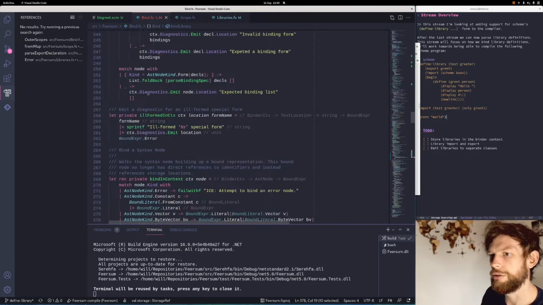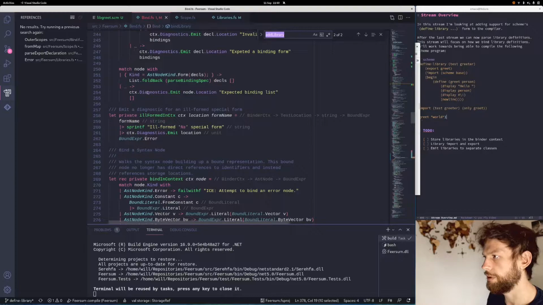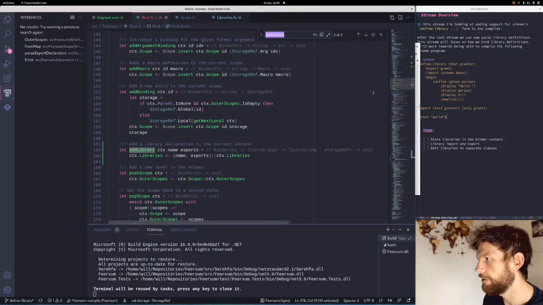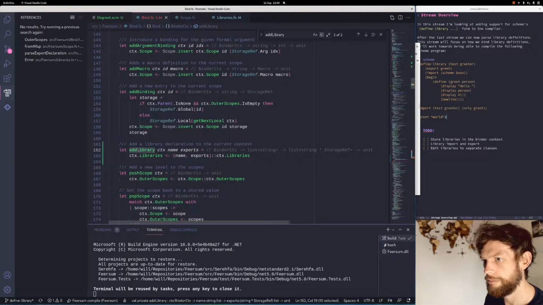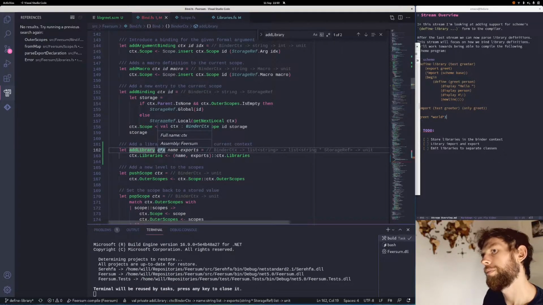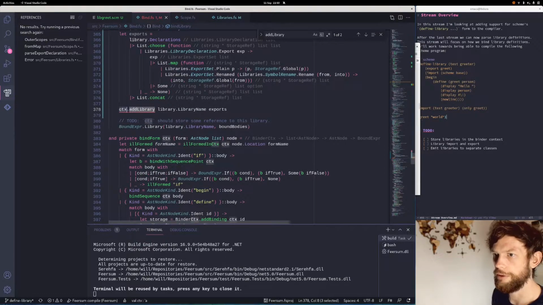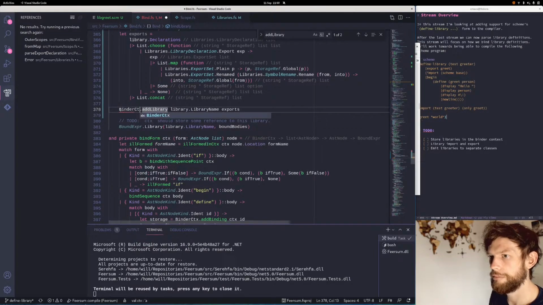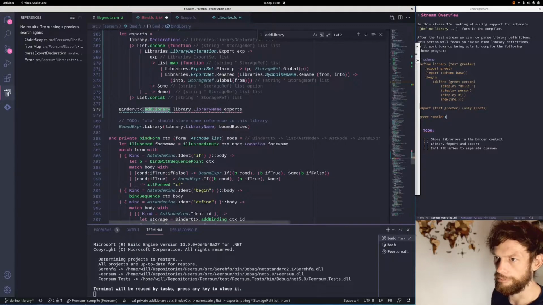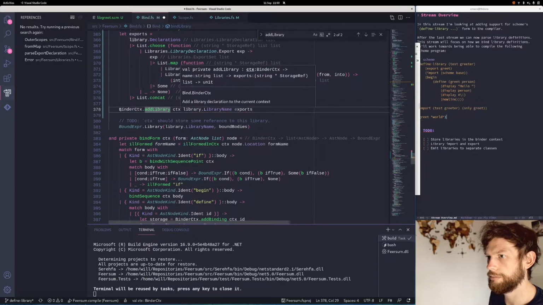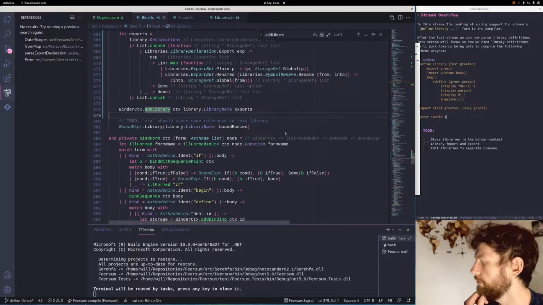Is that because you don't know what type it is? Is that because I've spelled add library wrong? Or do I need to do binder context? I think I might need to do it this way. I can never remember. There we go. It compiles and everything.